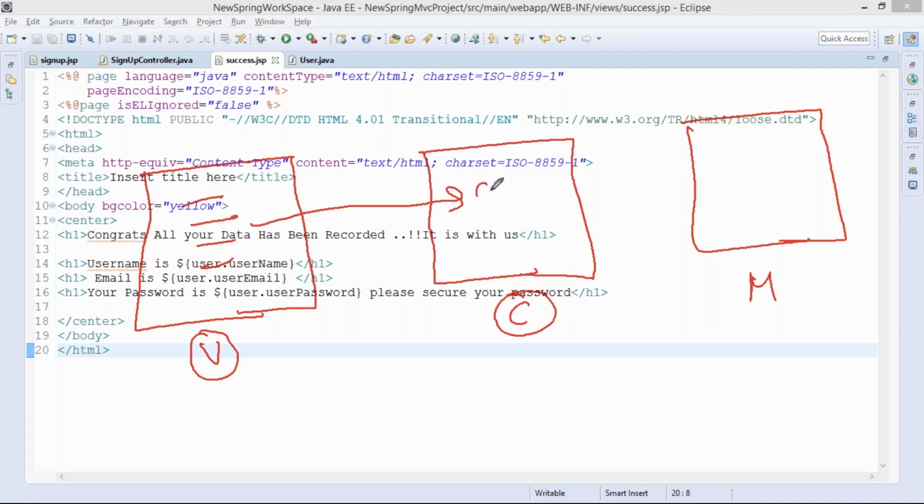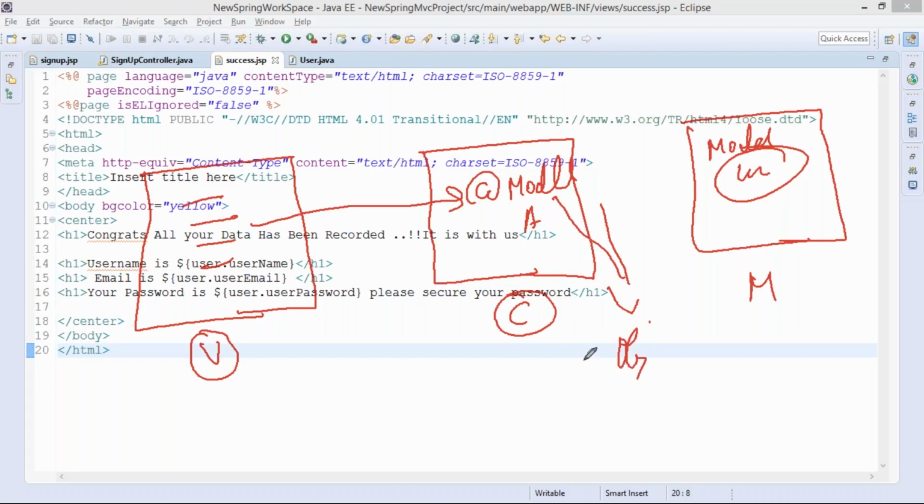So how are we fetching? We are fetching the data with the help of an annotation, that is @ModelAttribute. Meanwhile, we have created a model as well. The model name is User. Now, what is this ModelAttribute going to return? It will return the data in the form of an object.